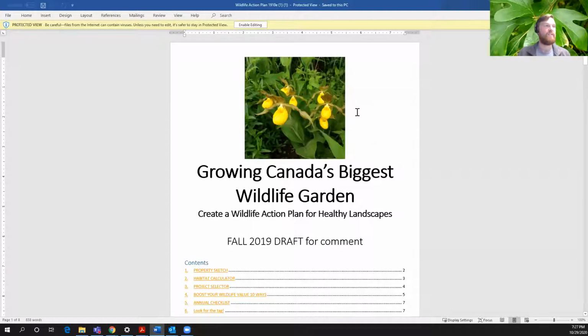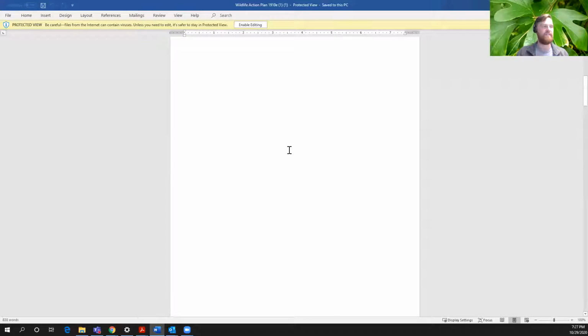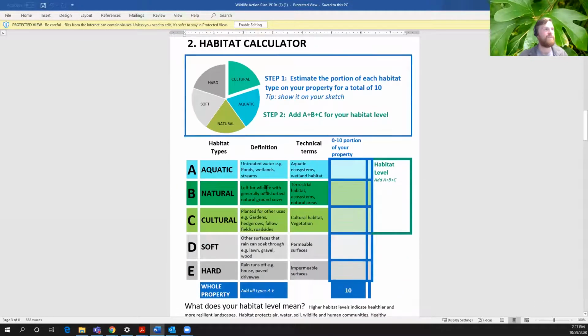This is another thing that you can fill out on your own. I think it's actually a pretty valuable tool for you to visualize and set goals for your garden, but it will also help you calculate this habitat thing based on what we're saying. The first thing that it asks you to do is a property sketch. I haven't put in a property sketch. You could equally just take a screen capture from Google Maps and put it in here, and then you can draw your lines later on. The important part is that they have you divide up your property into 5 different sections: aquatic, natural, cultural, soft, and hard.